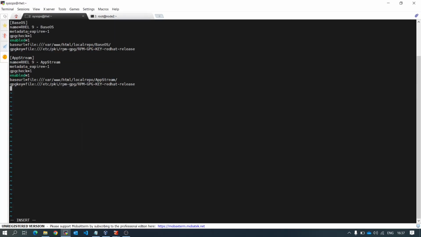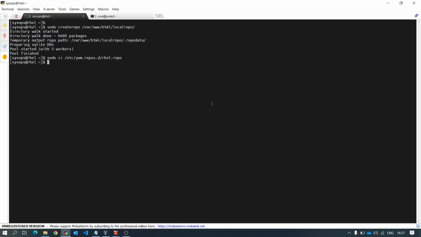Since RHEL 8, package repositories are categorized into two, BaseOS and the AppStream. So we are making the entries of both the repositories here in this file. So the baseurl is equal to file. It refers that the BaseOS packages are available in this local repositories on the local system. Save this file. So this is the basic local repository which is configured and now ready to use.